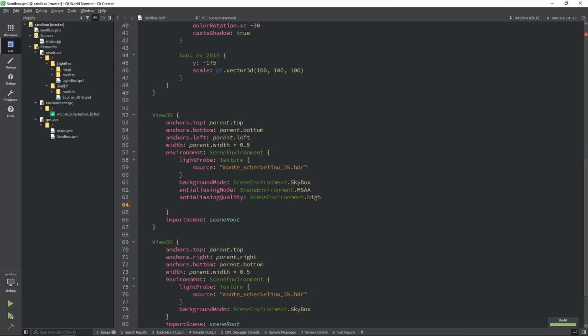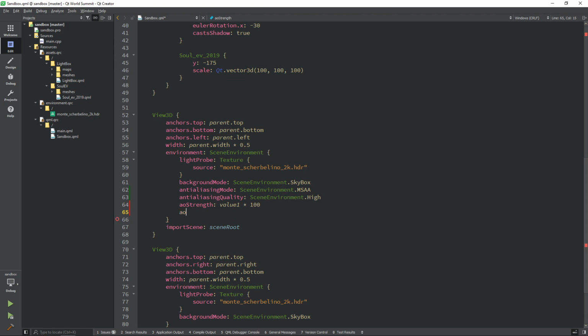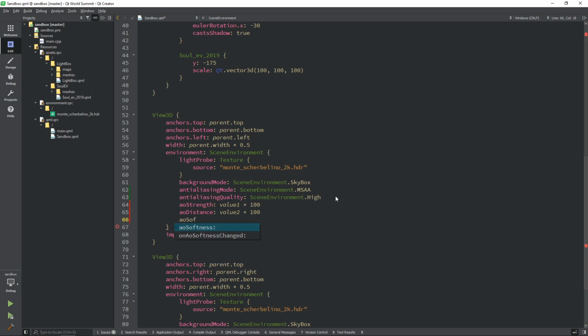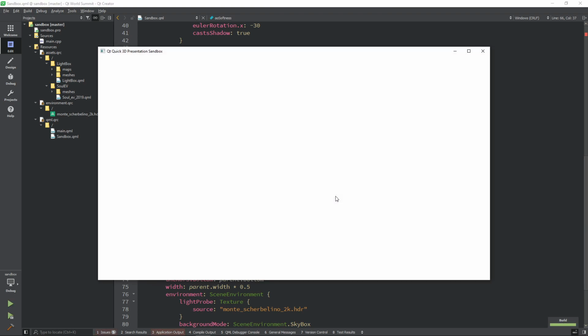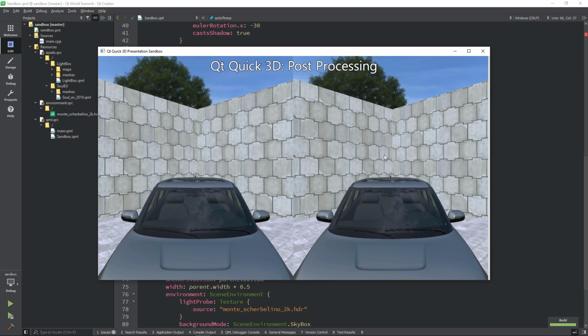Next thing is screen space ambient occlusion. So let me just set up a bit of handles here so we can actually play around with what's available. Let's see, distance, value 2. So value 2 slider will do that, and then AO softness, value 3. Okay, so now we can play around with the screen space ambient occlusion settings.